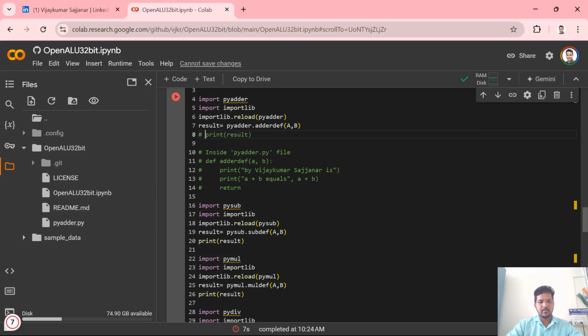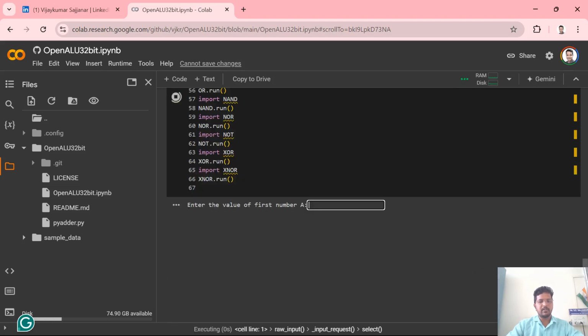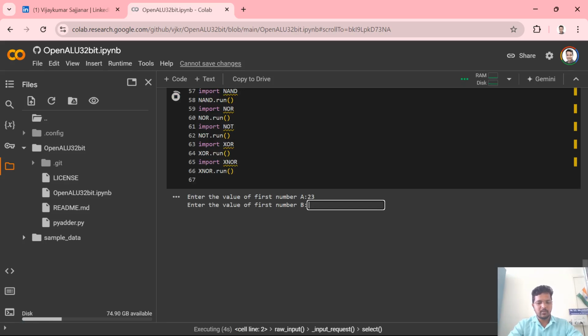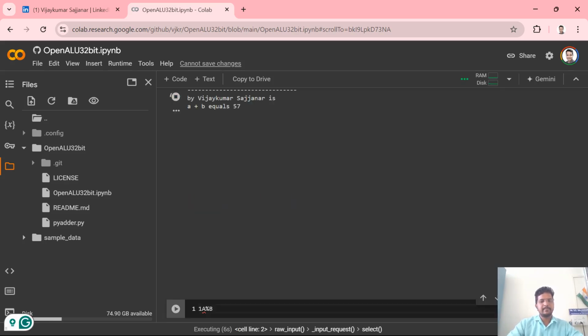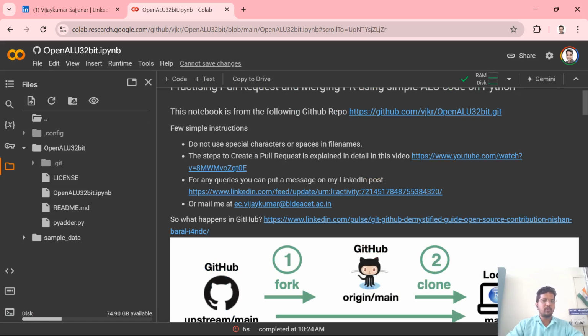Okay, comment it out. If we run now, we'll observe that we have a result for addition without the None value. Done. A plus b equals 57. So our code is running properly.